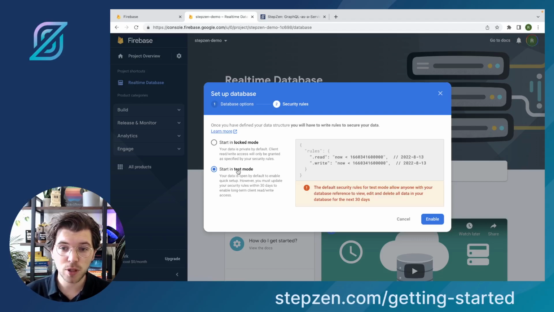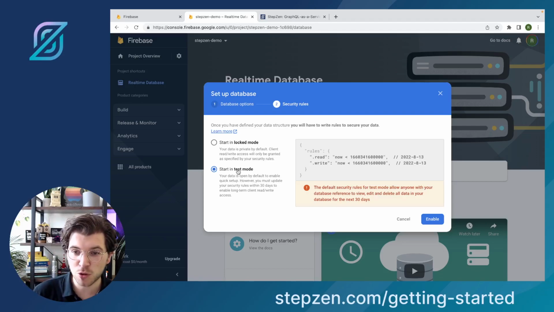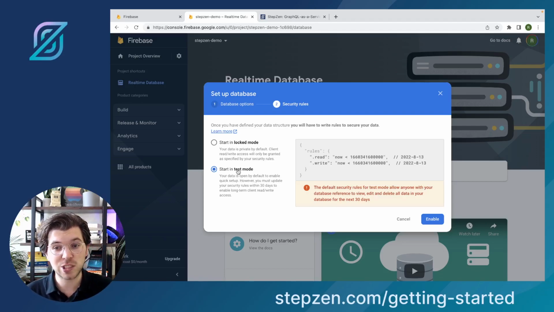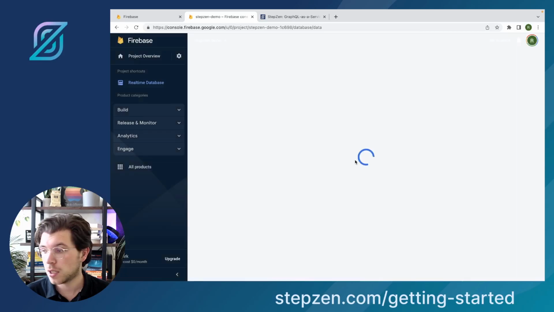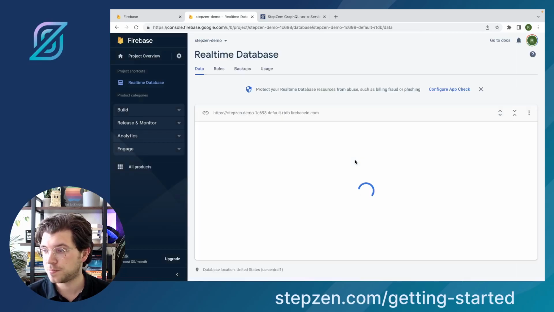Then, in a second video, we can go into the details of how to set up authentication with Firebase, but not today. So make sure to subscribe to our channel, so you'll be updated as soon as the next video drops that actually includes the authentication part as well. So today we'll be starting in test mode. So now my database will be created with Firebase in just a few seconds.